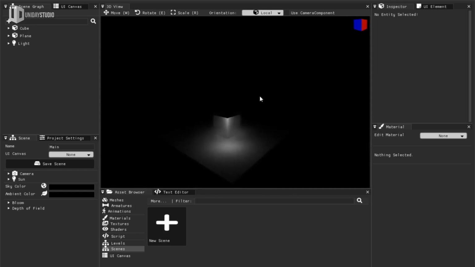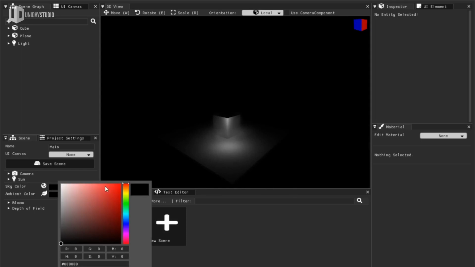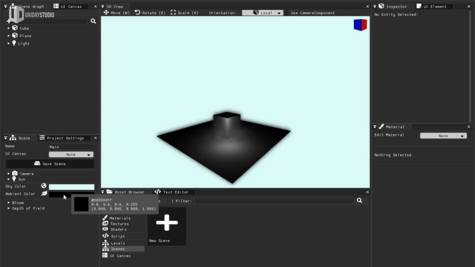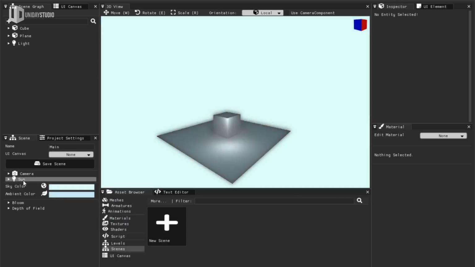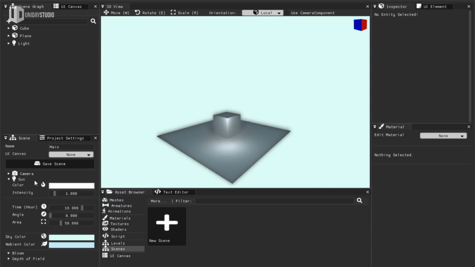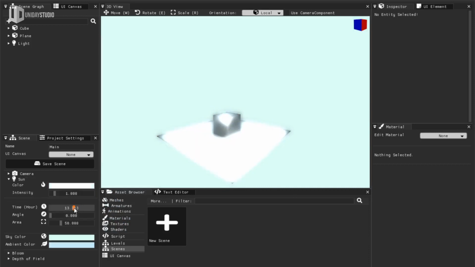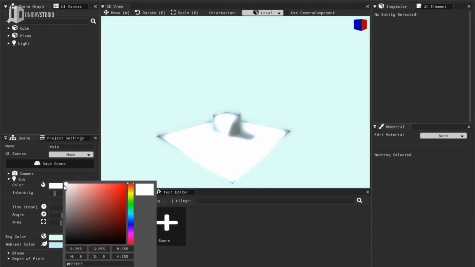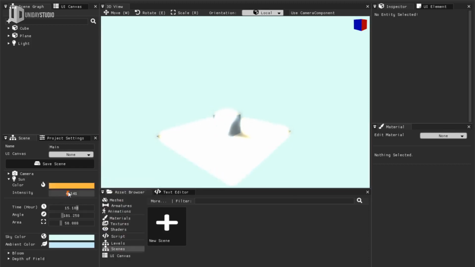Let's make the scene a little bit brighter by changing the sun color in the bottom left and also the ambient color. To finish this, I will change the sun position here by alternating the time of the day and the angle of the sun, also the color and the intensity.